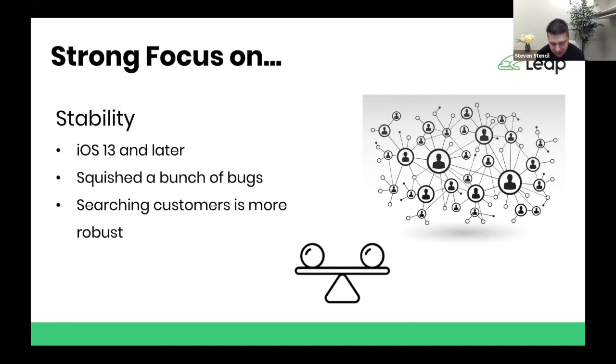Some of you might experience this, some might not. But searching for customers, right now you can only search by the beginning of a name. So if my name's Steve, STE would work, but VE would not. I couldn't search by the end of my name. So searching customers, we completely redid.